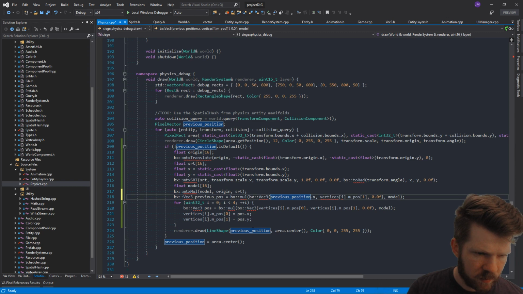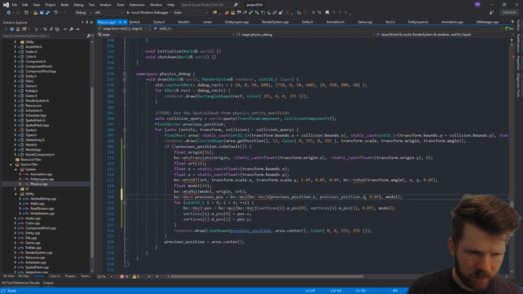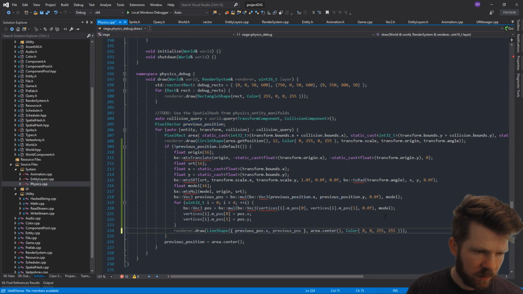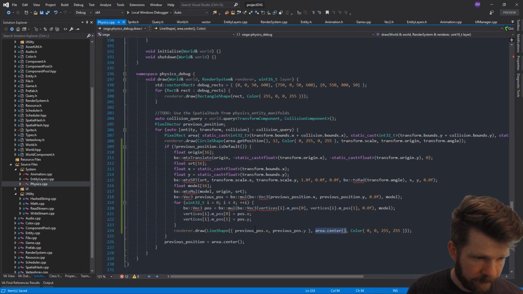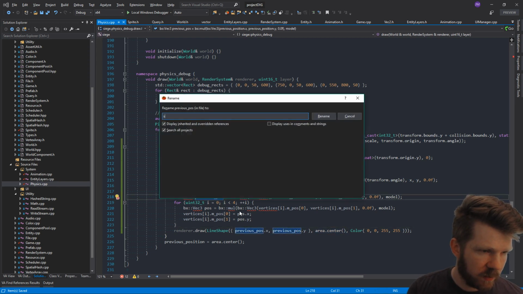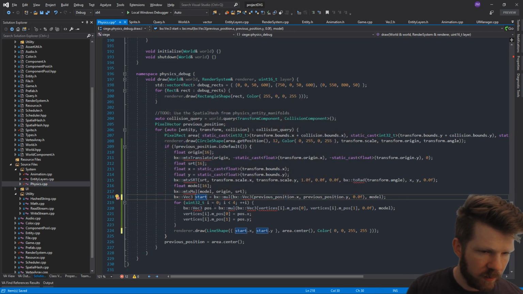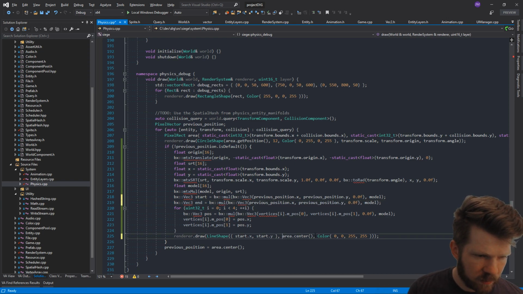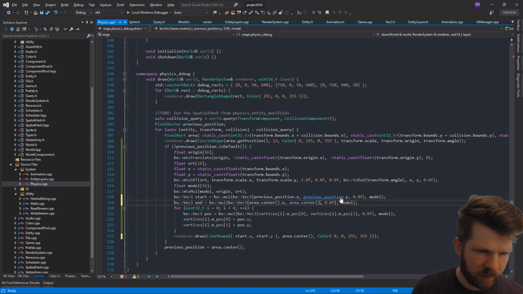Dot x, dot y, and then we get the previous pause. So then we need to just do previous pause dot x dot y, and then the center. Maybe I could just rename this to start and end. So the end, we'll just take the center. Unfortunately, that's a little ugly. We'll be cheap right now.